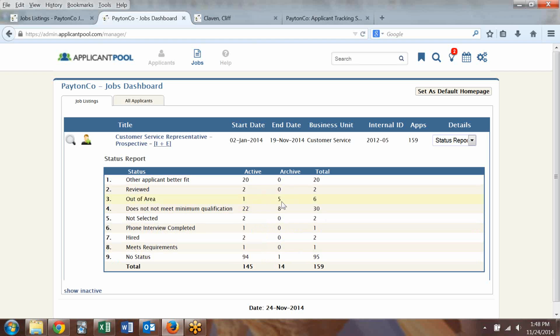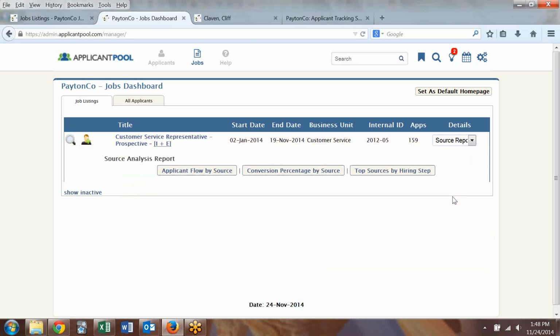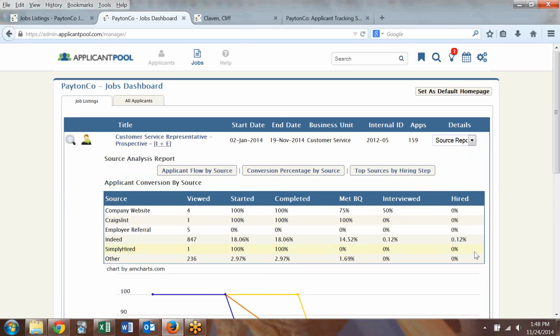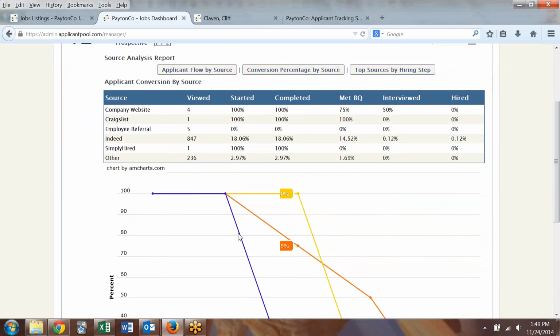You can see how many are active versus how many are archived, how many total applications. So it's kind of an overlay of where all of your applicants are in the hiring process. Or if you wanted to see where all these applicants came from, get a sense of where your biggest amount of traffic is coming from.